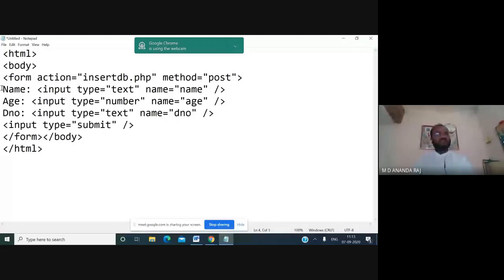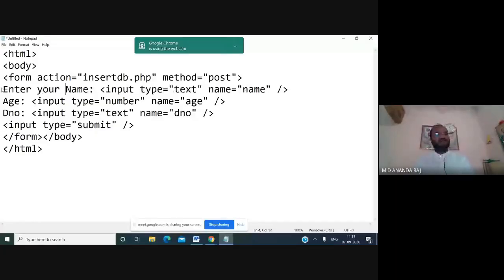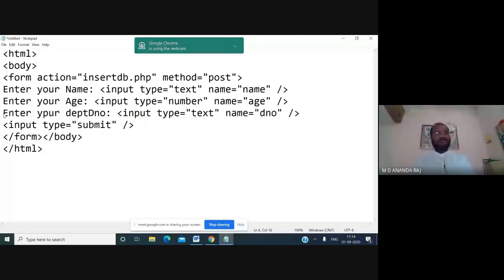So I can modify this form like this. Enter your name. Enter your age, and enter your department number. So I have created this form.